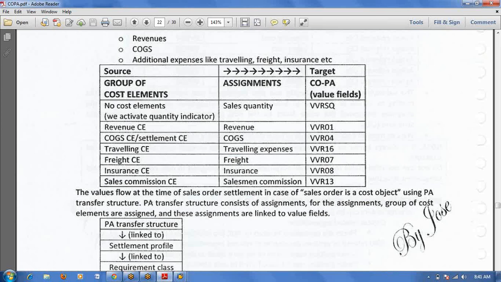Hari, suppose you have created two orders. One is a normal standard order, and another is a cost object sales order. So suppose while doing VA01, if you go to the drop-down, how will the user know which sales order he has to select? Because it will show both sales orders in the drop-down, right?